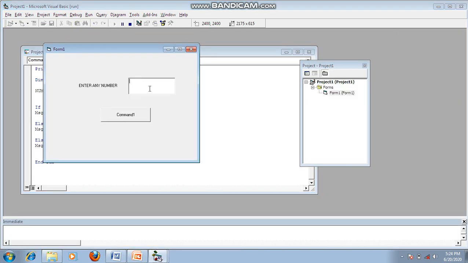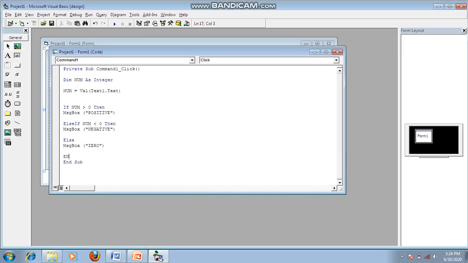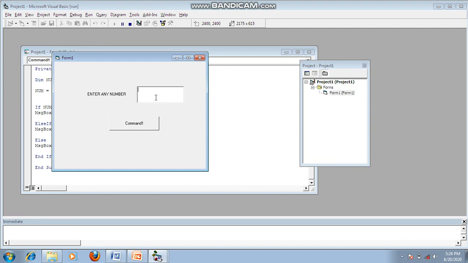Right, I am executing this one. I am giving 5 and clicking the command button. Second, close this if block with end if. Run this one again. I give 15, and the output is positive. I give minus 5, and the output is negative. I give 0, and it is 0.